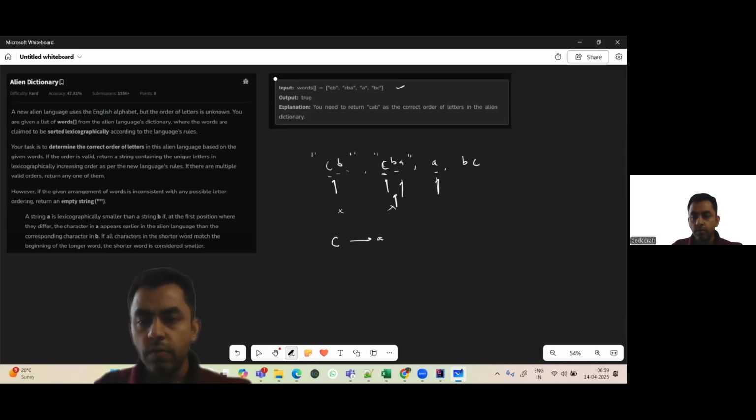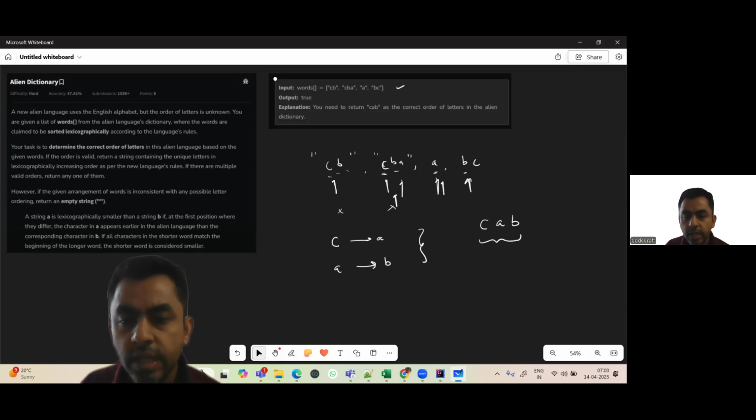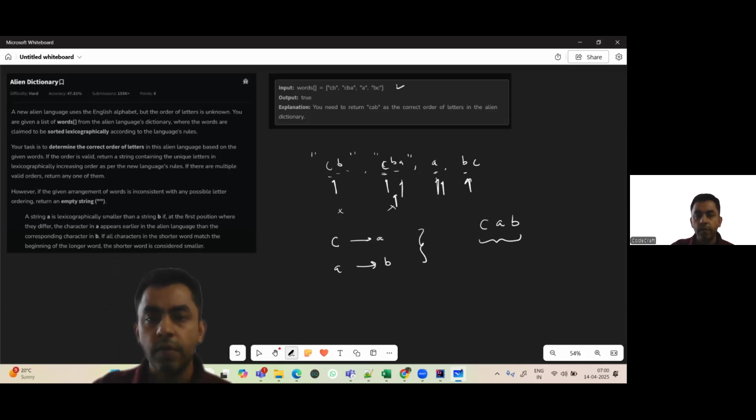Now we'll compare this word, C, with the next word, BC. Again, comparing the first letters, they're different. That means A appears before B in the alien language. So we have these two edges: before B, A appears, and before A, C appears. So this is the order of the letters in the alien language for this set of words: CAB. I hope you've got the problem.